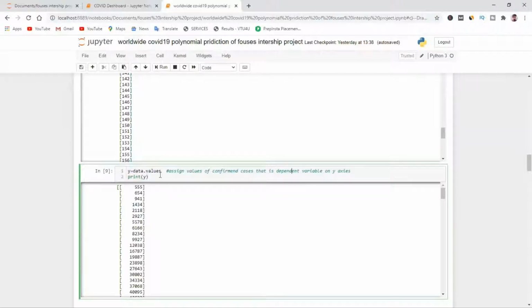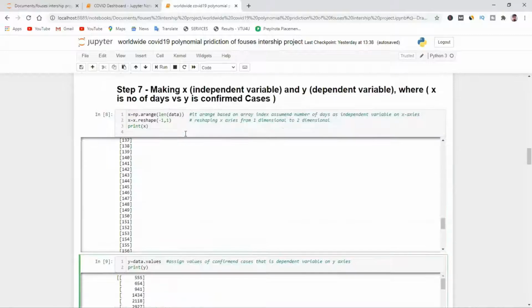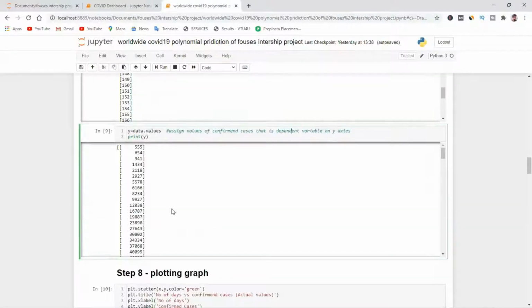Whichever value will be there, this value function will print it confirmed. So see here, these are all confirmed values from 555 to 187, from 0 to 187, it shows the value. That's it. So we have separated the x-axis and the y-axis. So this much is for plotting this graph. We have to divide x-axis and y-axis, then we have to train the model.